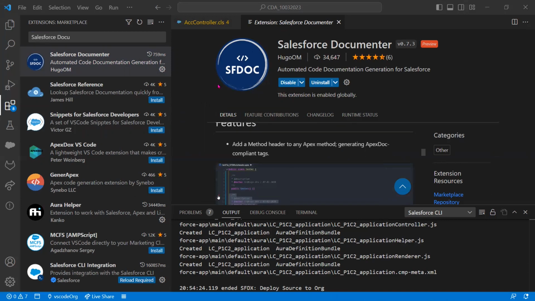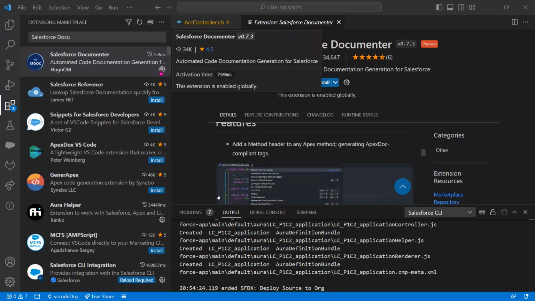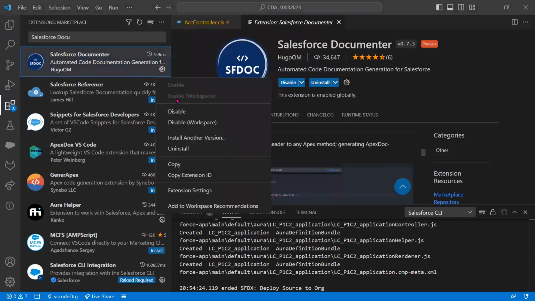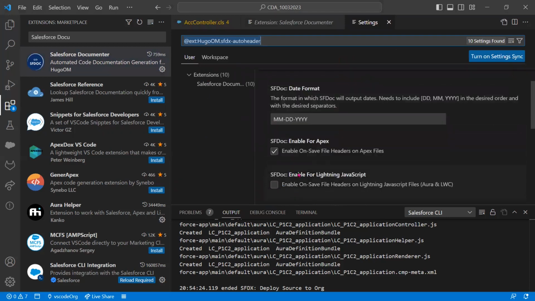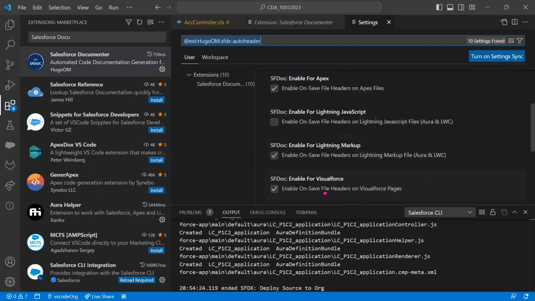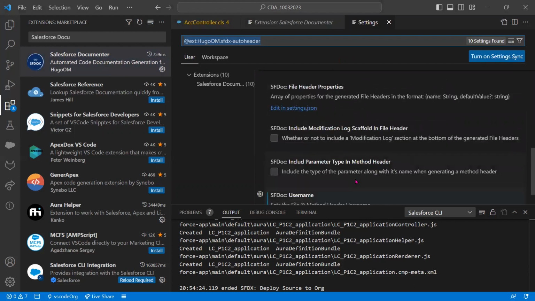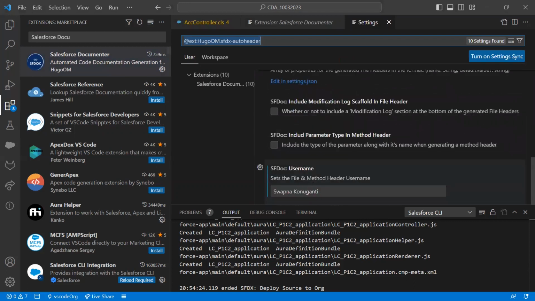Once you install this, just click on the extension here. Click on this, and you will see extension setting. When you click on extension setting, just enable this: enable for Apex, enable for Lightning, enable for Visual Studio, and then add your username. You need to do this setup. Once this setup is done, the comments are automatically added.